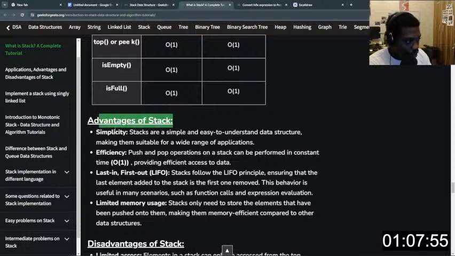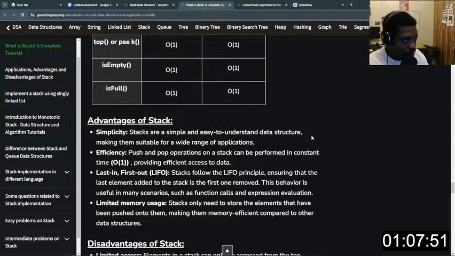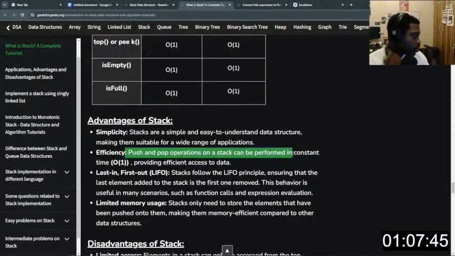So, advantages of stack: simplicity. They are simple and easy to understand data structures, making them suitable for a wide range of applications. Push and pop operations on a stack can be performed in constant time. Yeah, we know that.